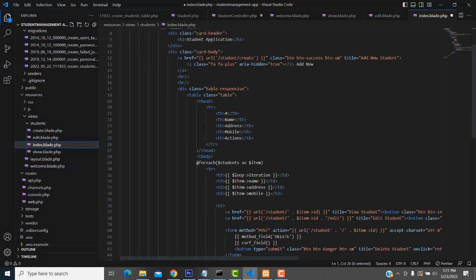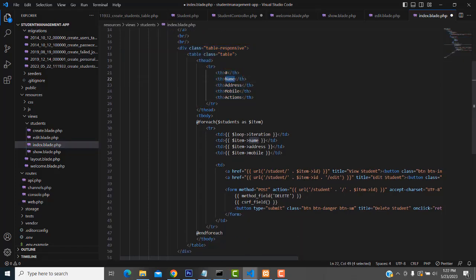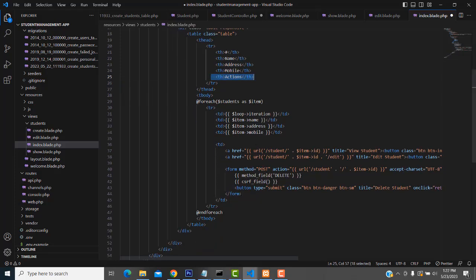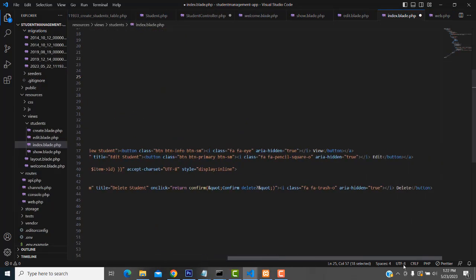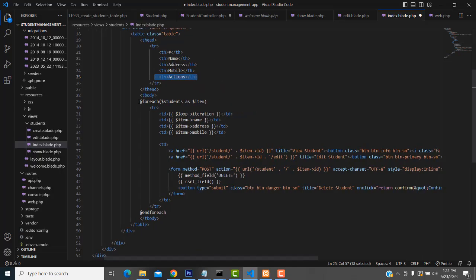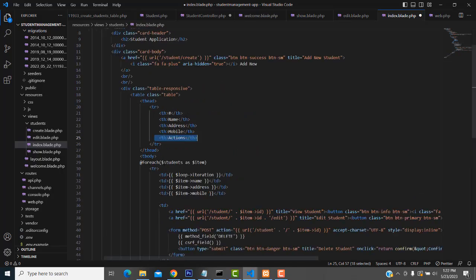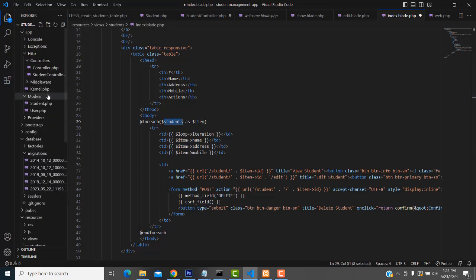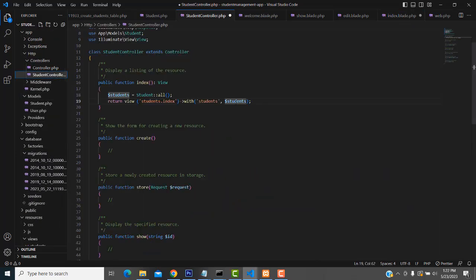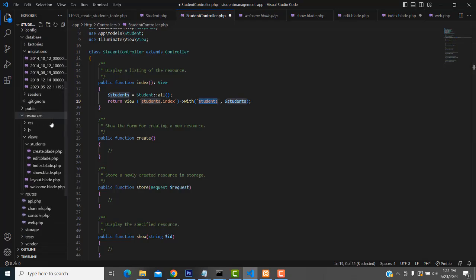In the index page there is a table. This table consists of the following columns: name, address, mobile number. This is action. Action consists of two buttons, edit and delete. You can see here that is an edit button. The data is passed to this tbody. Inside the tbody we wrote a foreach loop. So you have to get the data. Students, you have here. If you are passing the students variable like this, you have to assign it here and it will load the data.